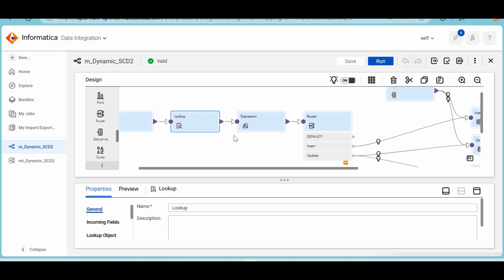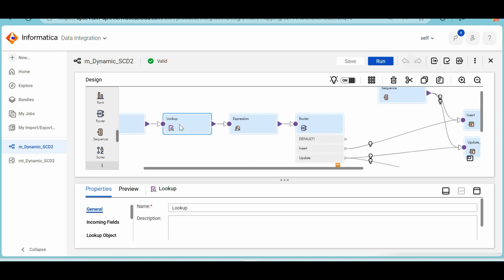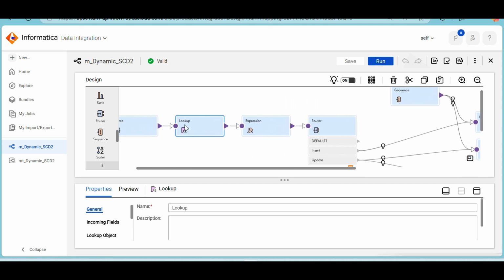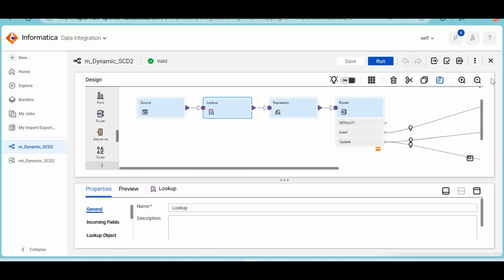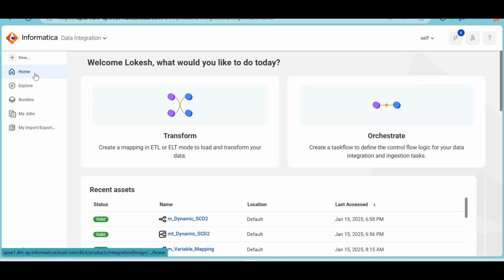Okay. In the lookup itself, we are eliminating the duplicate record. Okay, you try that one. If you get any issues, then let me know.